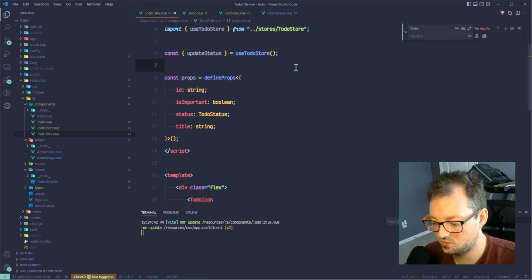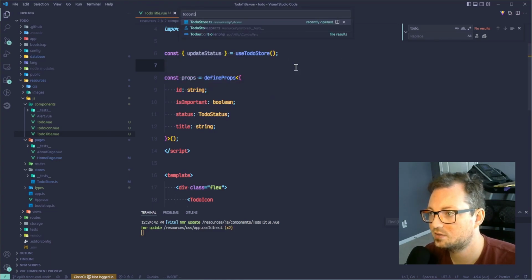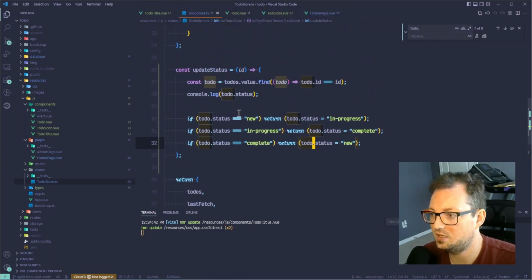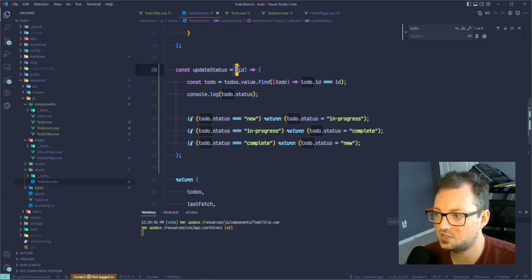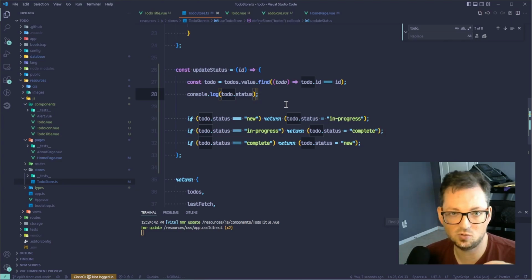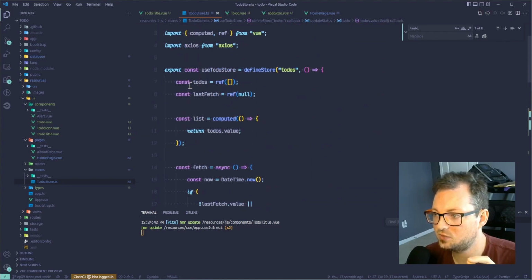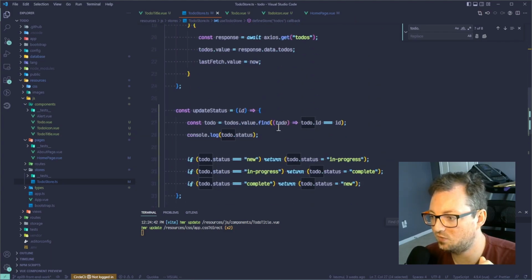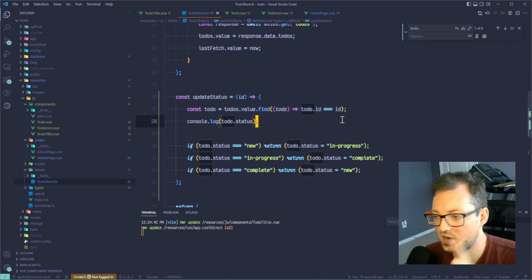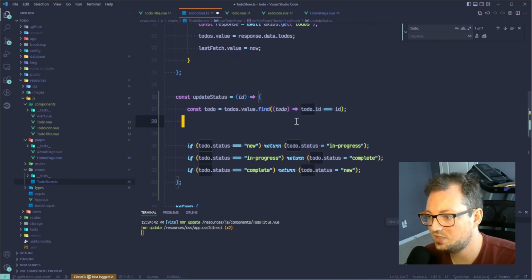So this update status, clear this out. If we go into our to-do store, we created this here. Our update status is a function that takes an ID. We're going to find the correct to-do that we're trying to update through this find. So to-dos value find. To-dos is our array, and it's a ref, so you need value. We grab that and save it to a constant, and then we don't need this anymore either.